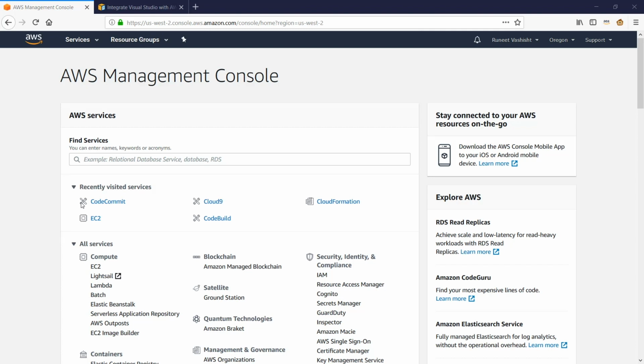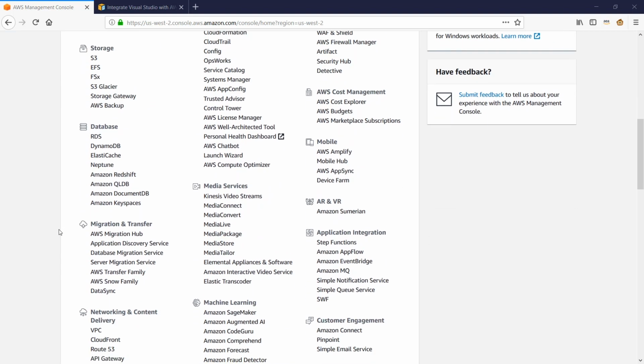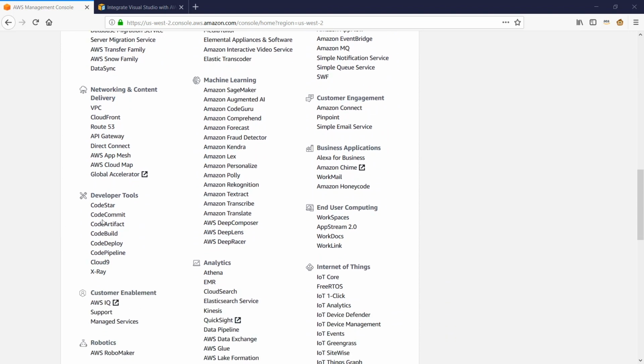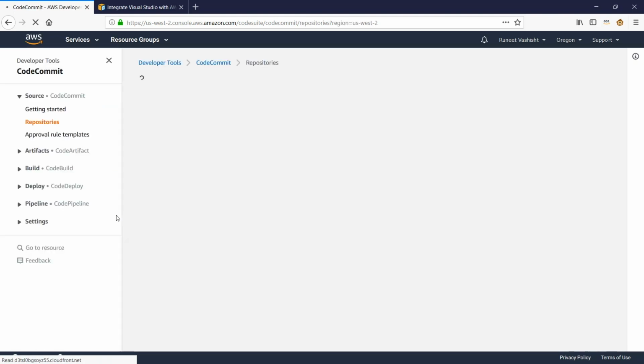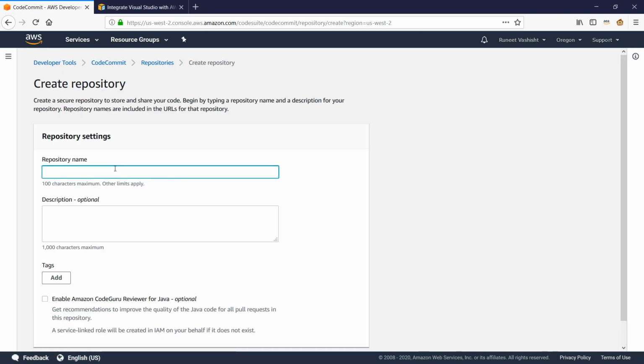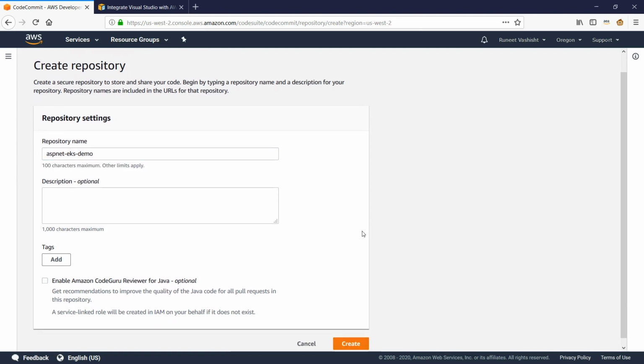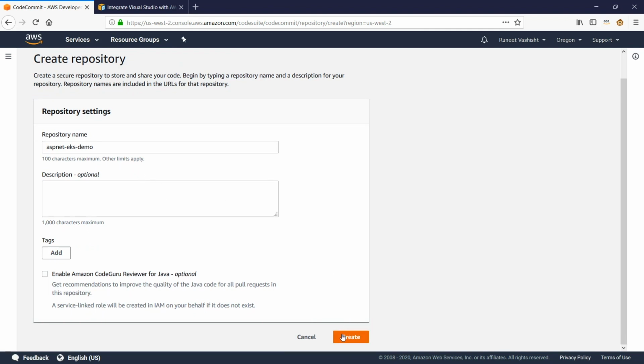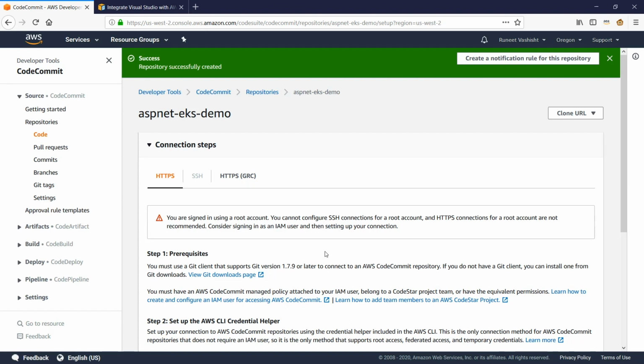The first Code Suite service that I'm going to use today is called CodeCommit. To get started with CodeCommit, scroll down on the AWS Management Console and click on CodeCommit under Developer Tools. Once you are in the CodeCommit console, click on Create Repository and give your repository a name. In my case, I'm calling my repository ASP.NET EKS Demo. Once you've given the name, click on Create. And that's pretty much it. Our source code repository is ready to be used.